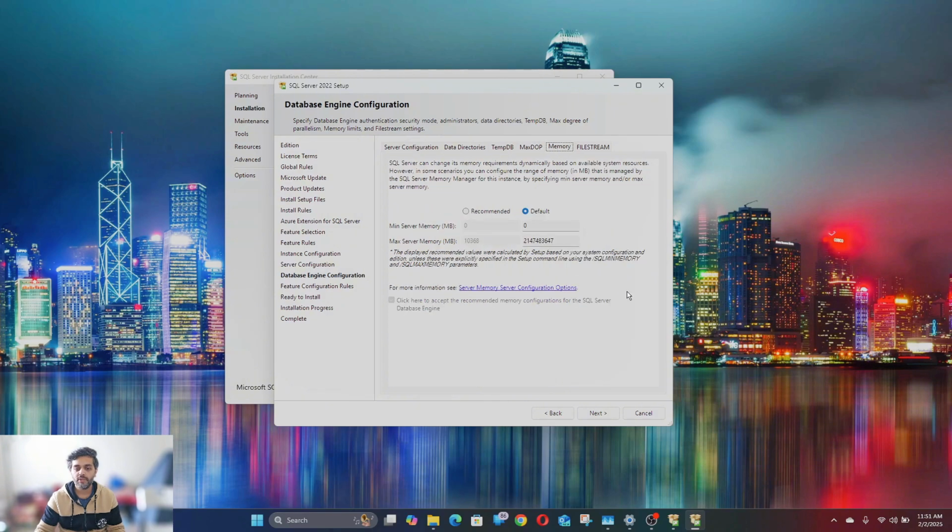Now let's go back to memory. The default memory from ages has been this: minimum memory set to 0 and maximum memory set to almost 2 terabytes. Again, I'm not going to change it today. We are going to talk about these values in that video.